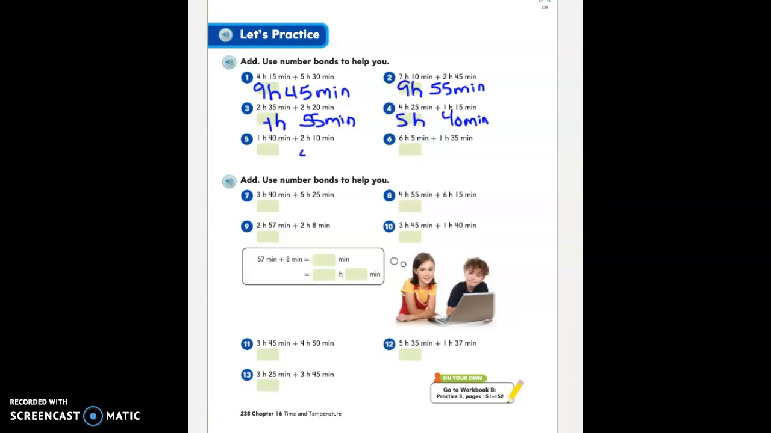Adding our minutes first. 40 plus 10 gives me 50, so that gives me 50 minutes. 1 hour plus 2 hours is 3 hours. 30 plus 5 plus 5 gives me 40, so I didn't go over my 60. Plus 6 hours plus 1 hour is 7 hours.